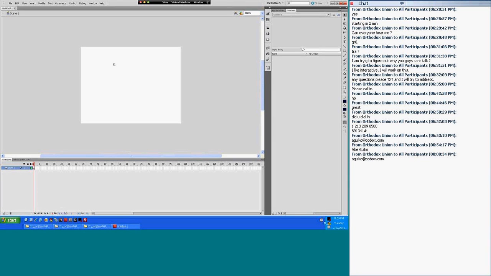All right, so this white part is called the stage, and this is exactly what everything you run in Flash runs inside of. That's like your screens. Over here where my mouse is, I have my tools panel, which has basic drawing tools, and what you draw is actually vectorized graphics.